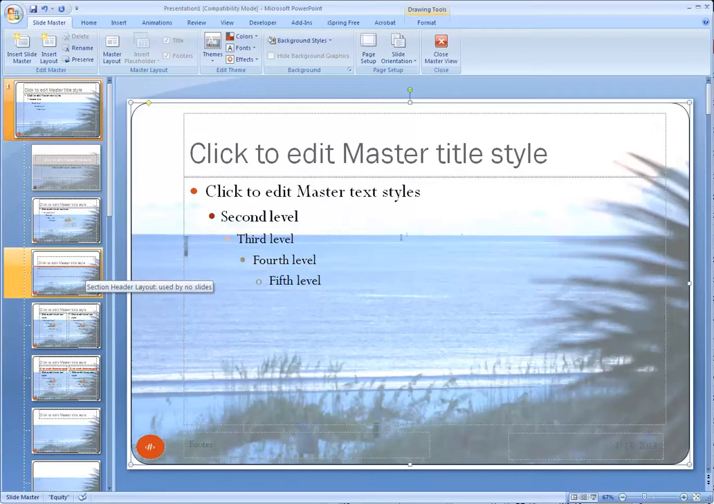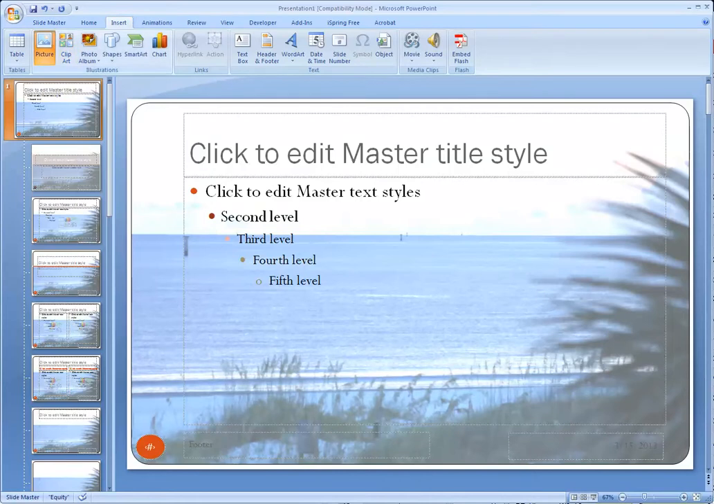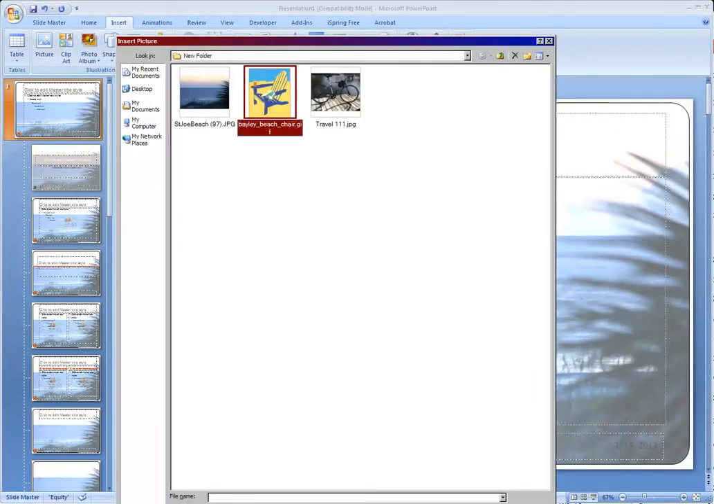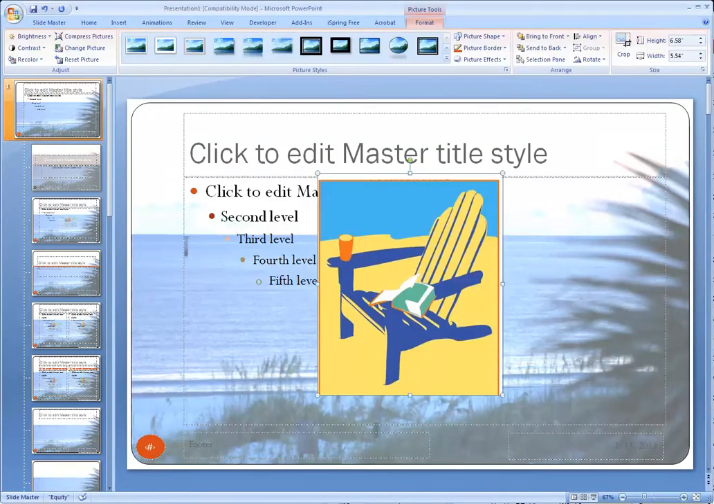Now, one other thing that we're going to do here, there's multiple types of pages. This is your standard page. Let's say also on the standard page, I want to do something interesting, like put a custom logo. So on this page, now I am going to use the insert tool, and I'm going to insert a picture, and I'm going to choose this little beach chair. I'm going to insert it. I'm going to put this beach chair in a common location, so it's in the same location on every page.